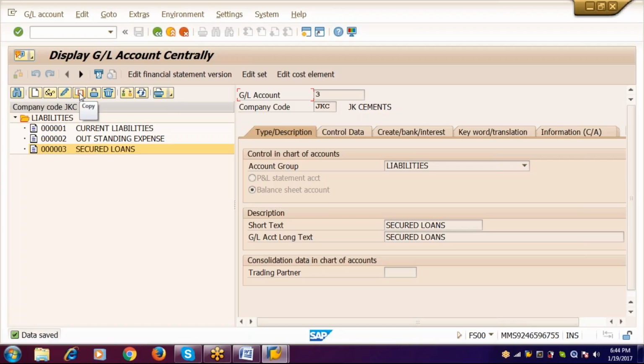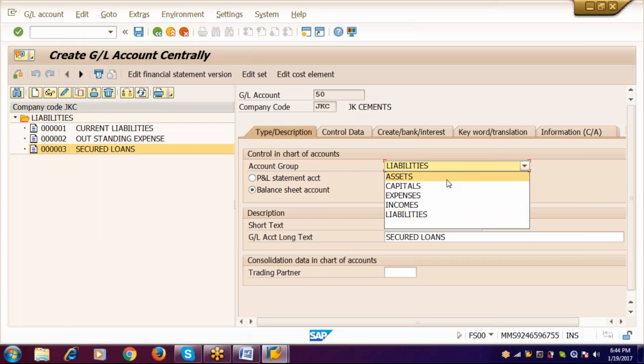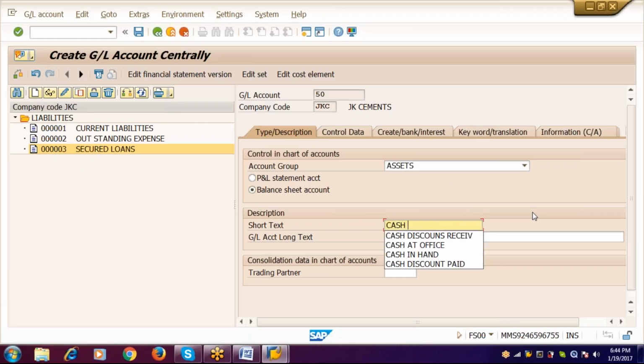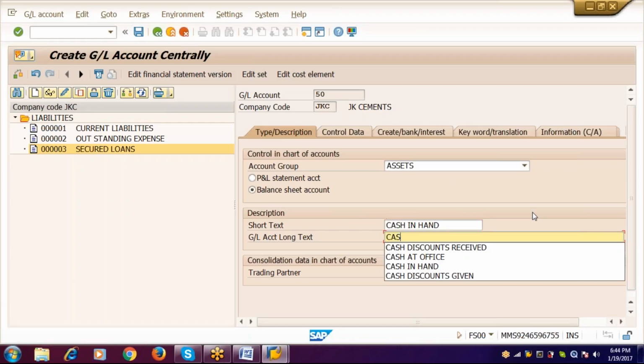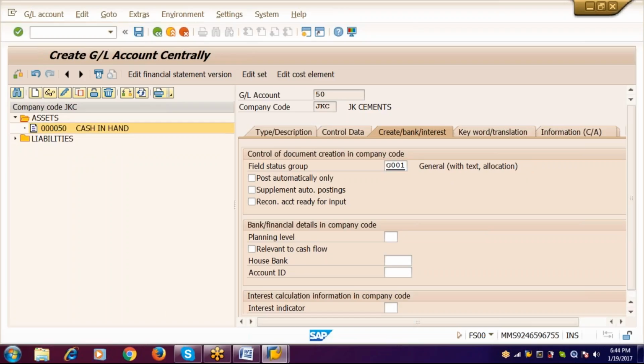In the same way, when we have created one ledger, it can be copied to multiple entities. Now let me copy from here to another group, 50. But 50 is not considered under liabilities, it will be considered under assets. And here, cash in hand. In the same way, this is also a balance sheet account.